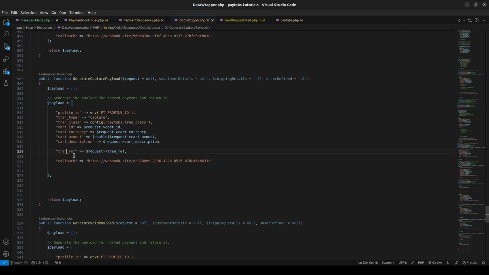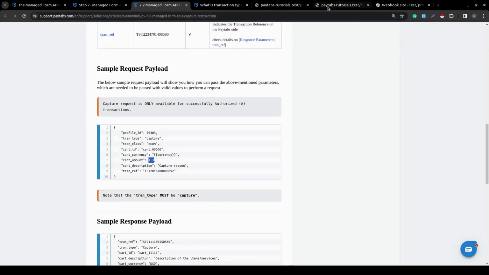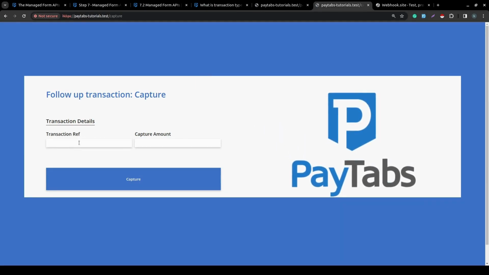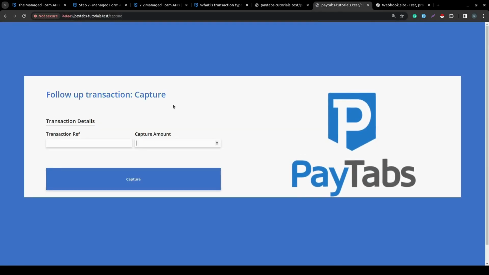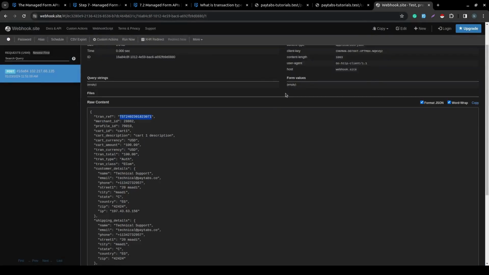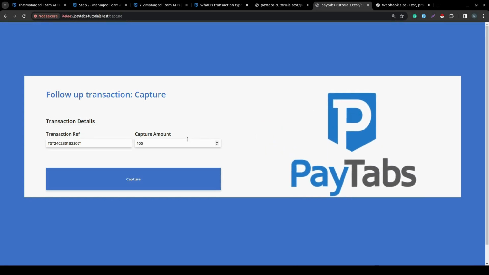So now I have created a simple payload. I have provided a callback URL so I can get the response of this payment. And as you can see, the transaction type must be capture. Inside my front end, you can see that I have created a simple front end where I provide a transaction reference and the capture amount. So we are going to take this transaction reference and paste it over here. As the payment amount was 100, we can either capture the full 100 or less. So I'm going to capture 50% of this transaction, which is 50 USD, and I'm going to capture it.